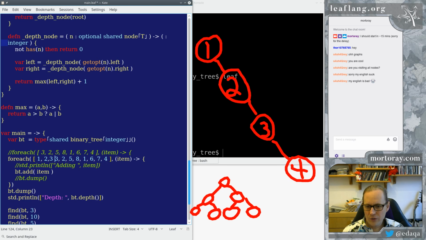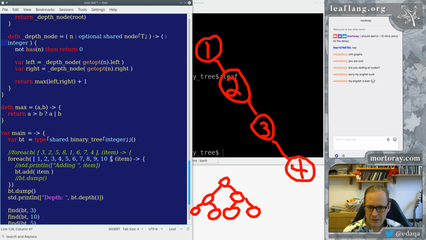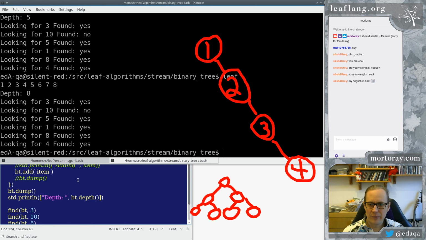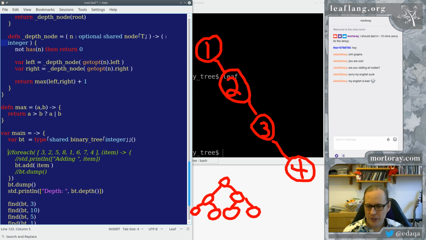If you add all of these numbers in order, 3, 4, 5, 6, 7, 8, 9, 10, or we can just stop at 8, this is the worst possible way we can add them, and we have a depth of 8. Our search still works, it just takes longer. So again, this reinforces the need for a binary search, or a balanced tree. So we'll go back to our first list where we had 3.